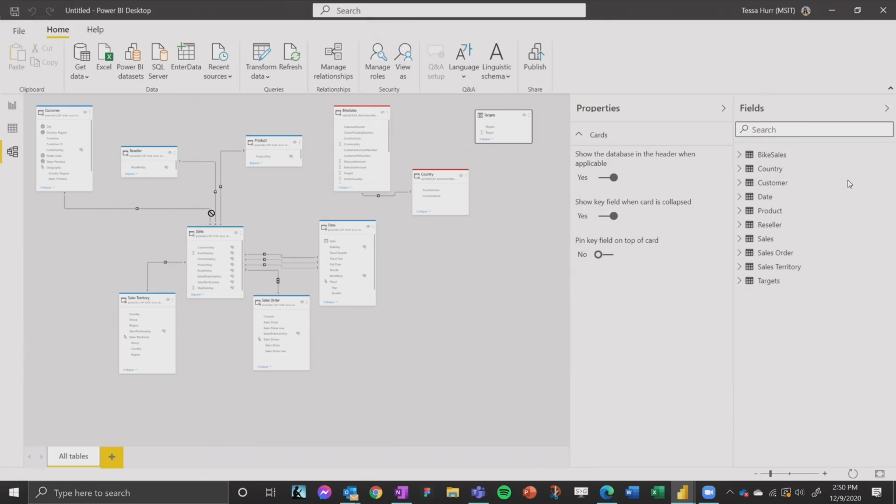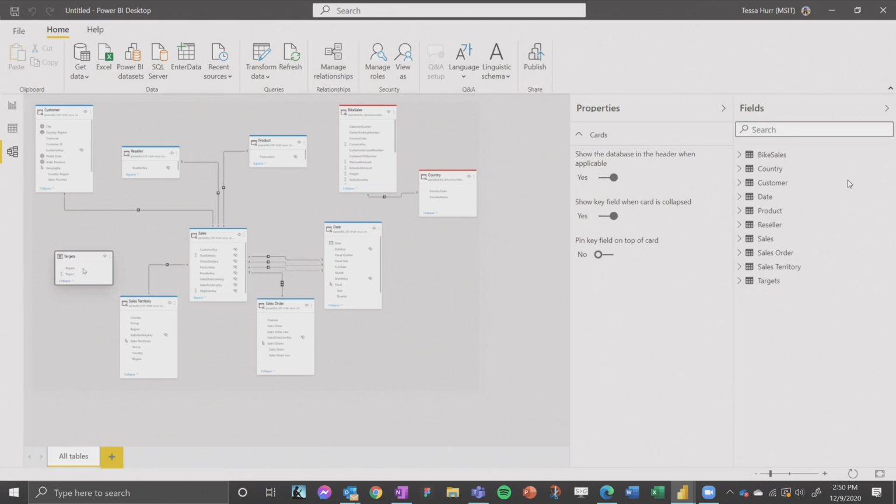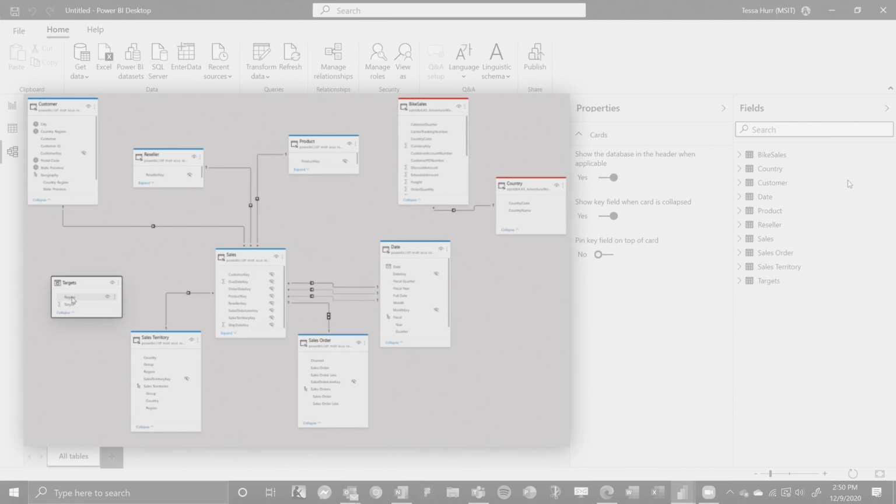So some of the magic that we have with this feature is that I can combine my data, establish relationships and do personalization on top of that. So what I can do here is that I have my region field in targets, and I want to create a relationship between that and my sales territory region.